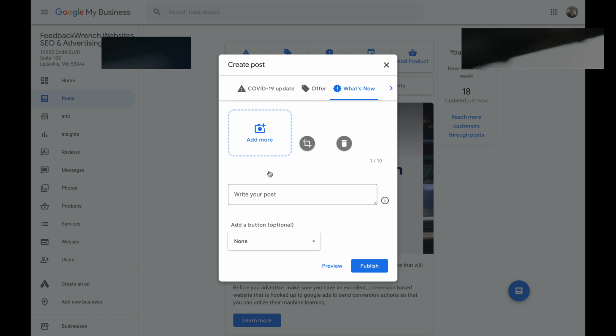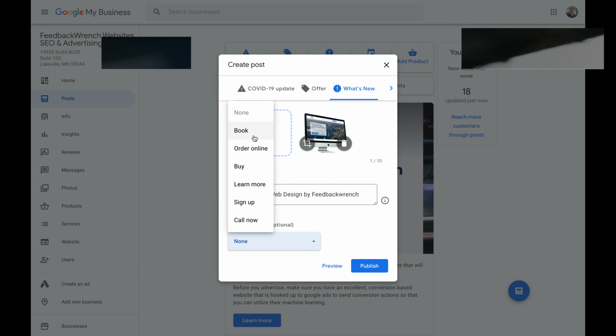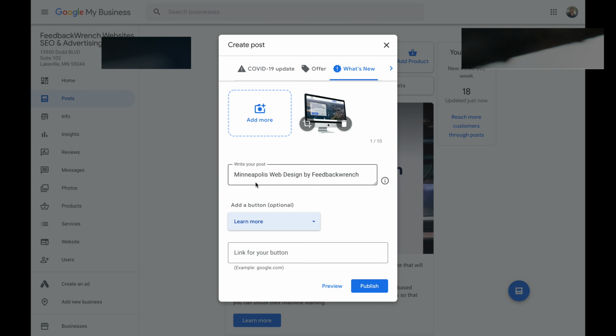You will put some information, and so let's just say Minneapolis web design by Feedbackwrench, right? And I think I can keep typing in here and do up to like 750 characters. So you'd write your information in here, and then you're going to add a button, right? So we'll talk about maybe learn more. And all I'm going to do is grab my own domain or whatever domain I want to put people towards. This could be a specific link. It could be just your website, whatever that looks like. And we'll put the link in there, and you'd hit publish.